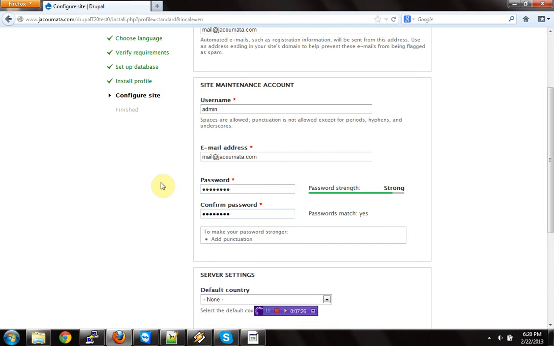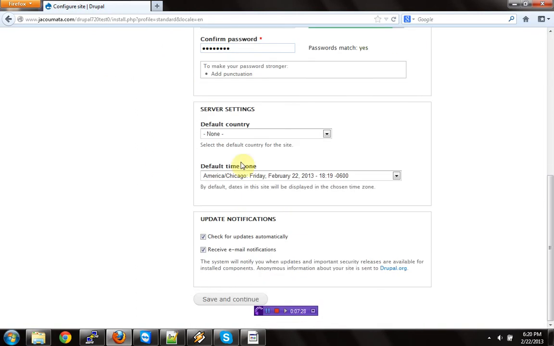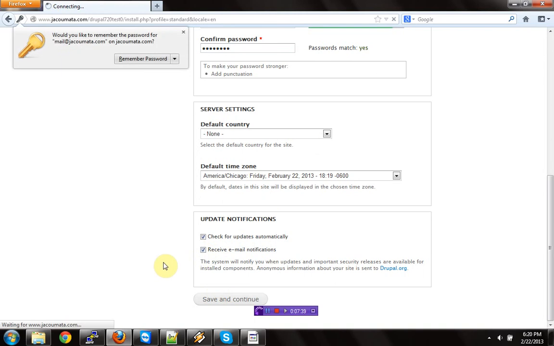Give it a strong password, and if you need to, you can change the default country and default time zone. I don't need to because it's a demonstration. Once it's done, I'll just move on.